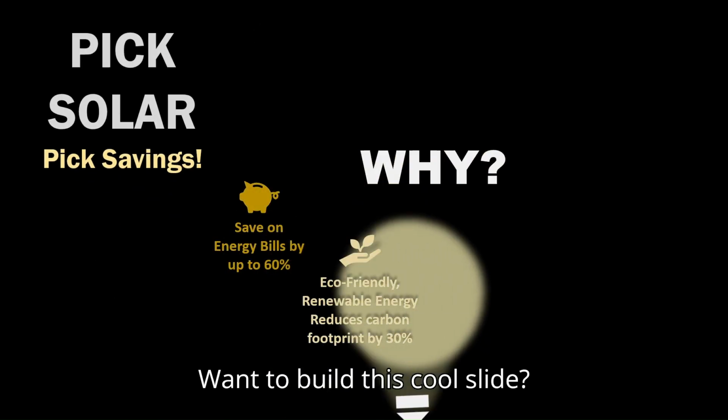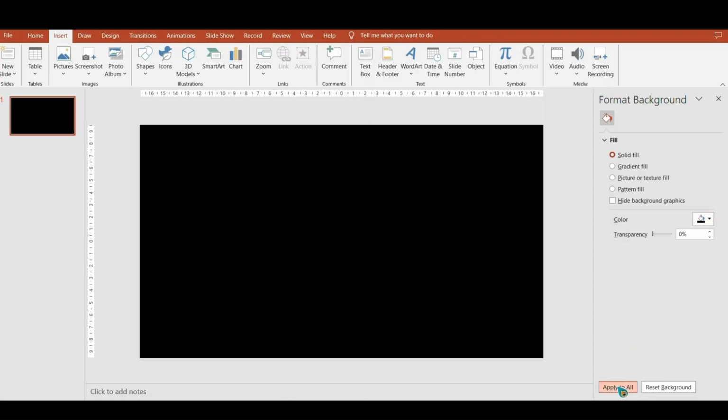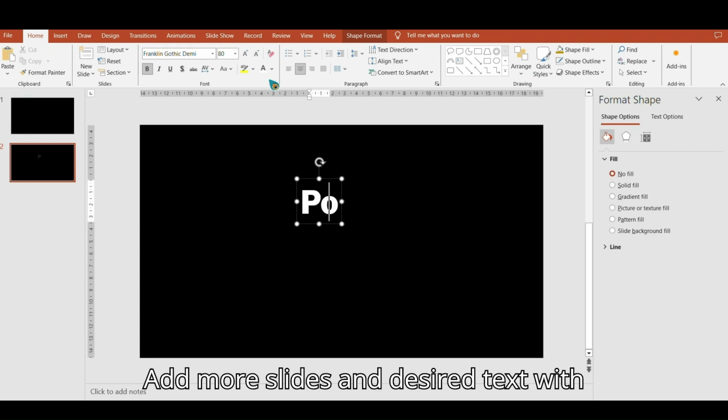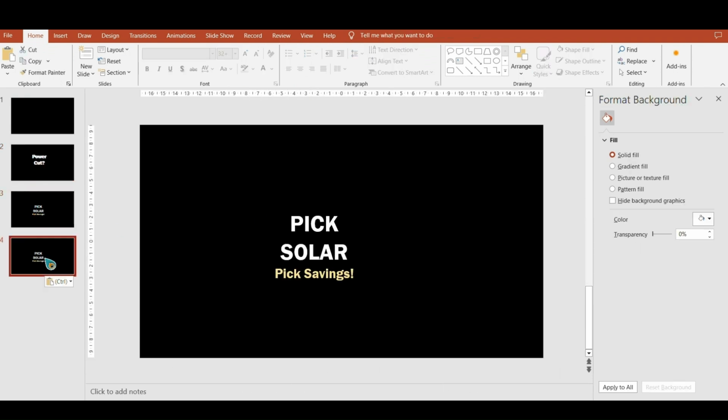Want to build this cool slide? Let's start by turning the background black to create a power cut effect. Add more slides and desired text with related icons. Color them as you like.